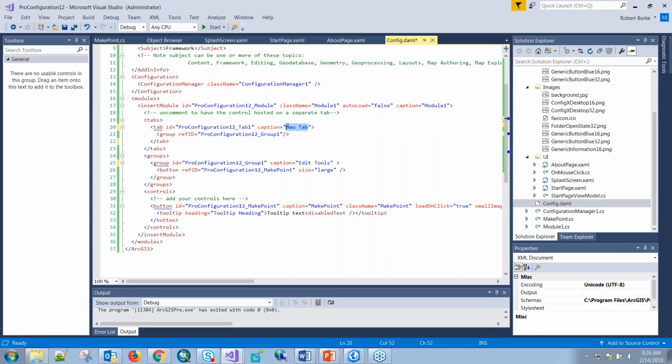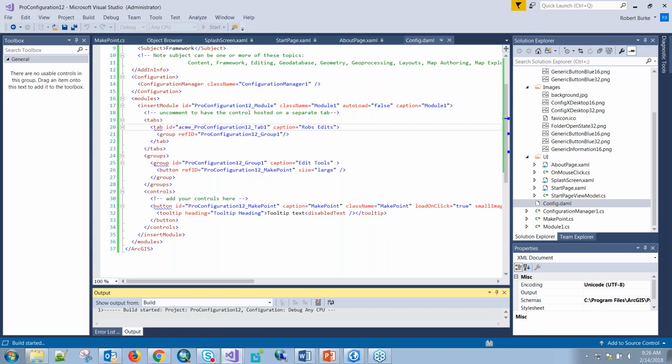So here I'm going to give the tab a caption. Okay, I'm going to call it Rob's Edit Tools. How about just Rob's Edits? That seems good enough. And I'm going to change the ID for the tab. I'm just going to put a keyword in here. I'll use this keyword later on when I need to do some searching on this tab. All right, so now let me run this configuration again.